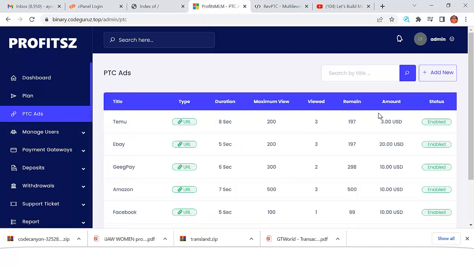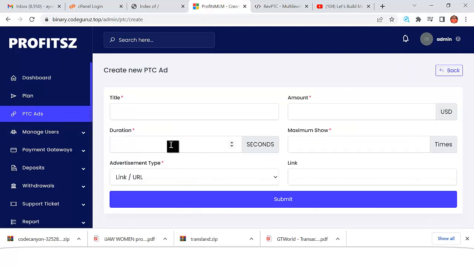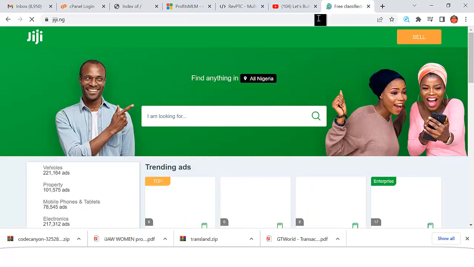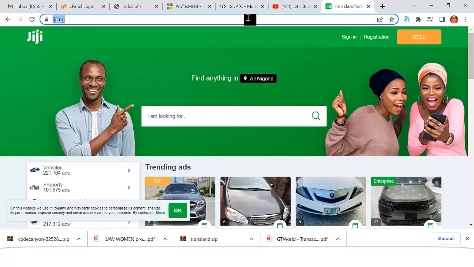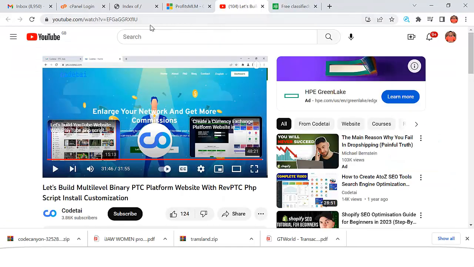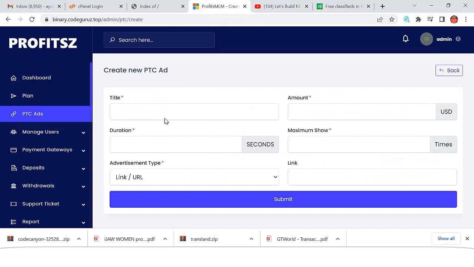So let me just create a new ad so you understand what I'm saying. So I'm going to click on add new. Then let's say I want to advertise for Gigi, right? So this is the Gigi website. So I'm going to take the Gigi link and I'll just come here, GGNG, right? So how much is Gigi paying per click? So let's say Gigi is paying $1 per click.